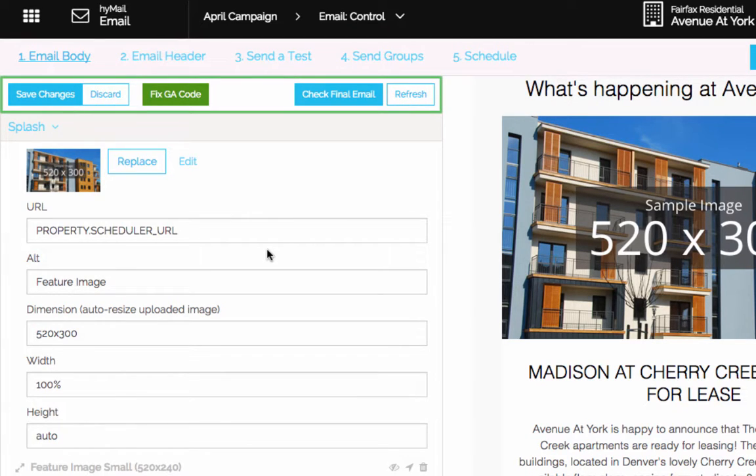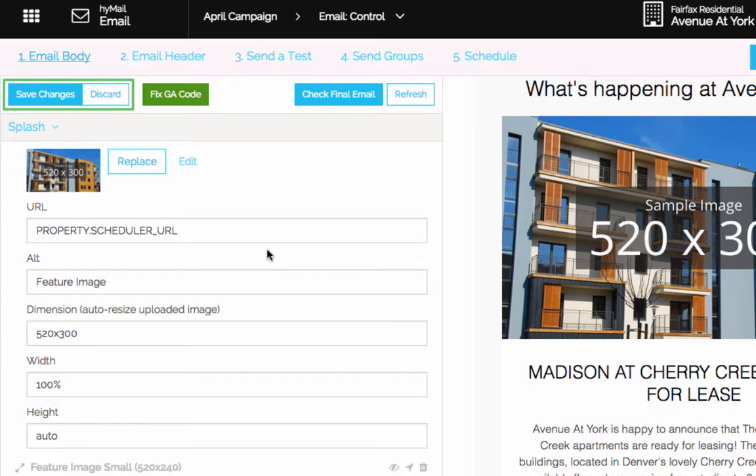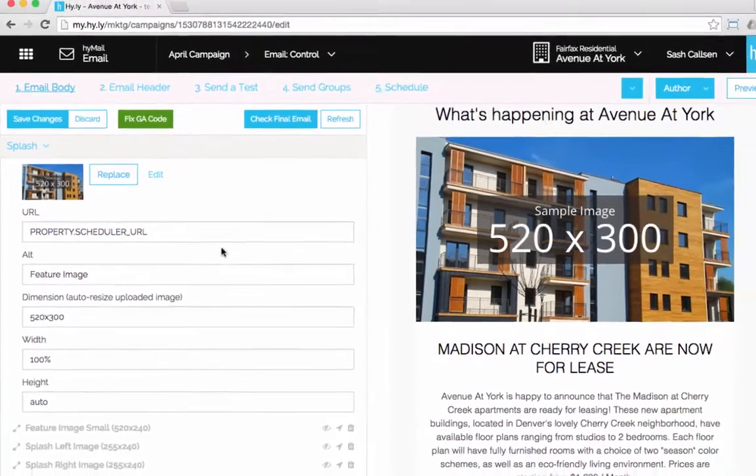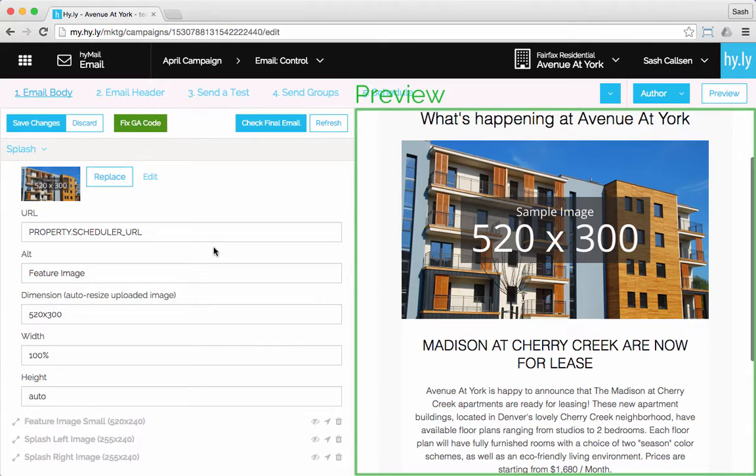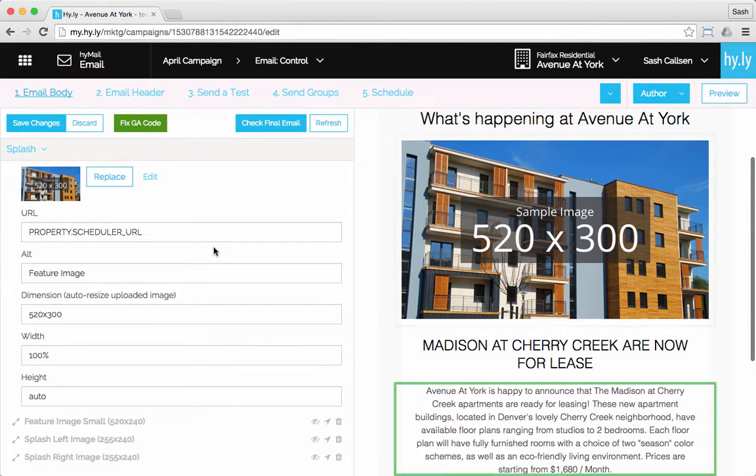Editor options are found above the email slices area. This is where you can save or discard any changes that you've made to your email, check the email's final design before moving on to sending it out, or refresh its preview screen. As you customize the content of your email, the preview area, located on the right side of the screen, will show you how the splash image looks, how long the text is, and how everything is spaced out on the email. This screen will update whenever you click the Save Changes button under Editor Options, so be sure to save often and check.